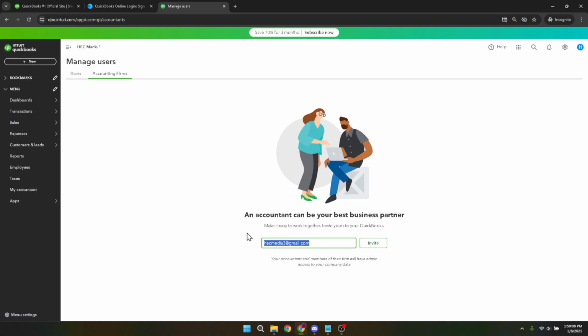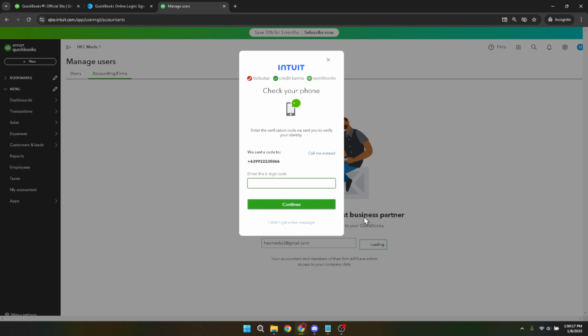Following the entry of the email, you'll see an option to invite. Click on this button to send the invitation to your accountant. Sending the invite is essentially granting them permission to access the particular information and accounts they need within your QuickBooks setup. It's a secure way to streamline communication and data exchange between you and your financial advisor.